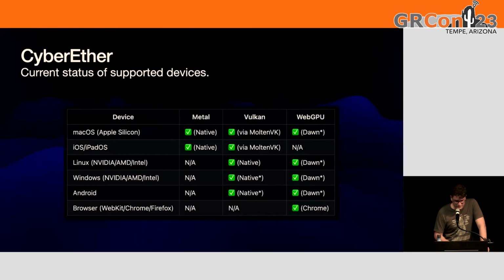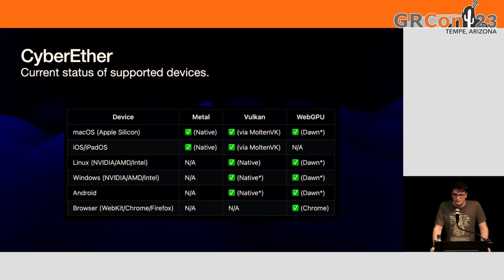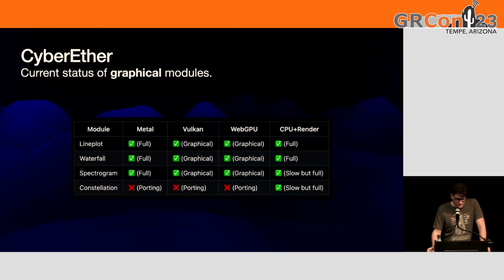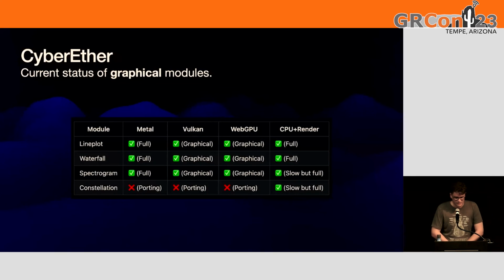As for the future, this is currently all the supported devices, practically almost all, and some of them can run multiple backends. For example, Mac can run Metal and Vulkan with MoltenVK. iPad, the same thing, and Linux can use either Vulkan or WebGPU to run CyberEther. Also, for graphical modules, you have Metal, Vulkan, WebGPU, and CPU plus render. That is more like CPU rendering. Not great, but it's good for debugging things, so I maintain that.